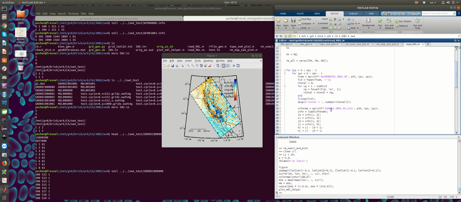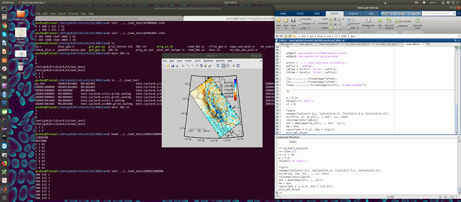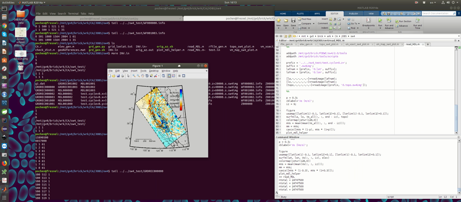So that's pretty much how I created this particular figure. Let me just run it again. This code is not too slow. It's quite fast, so I should be able to create the figure quickly.